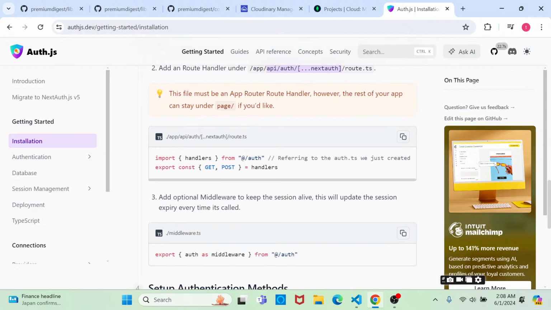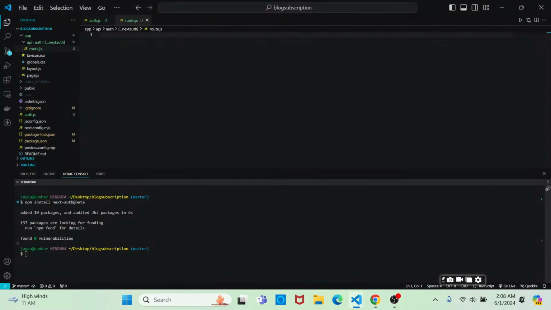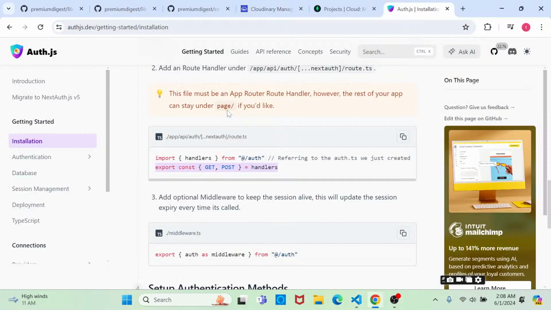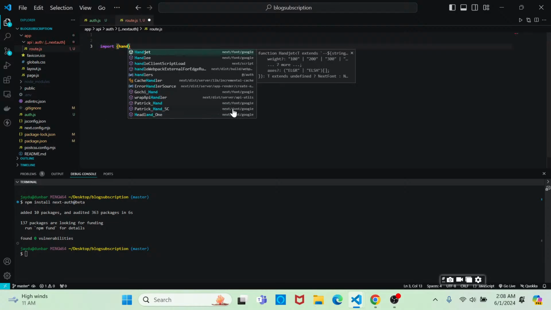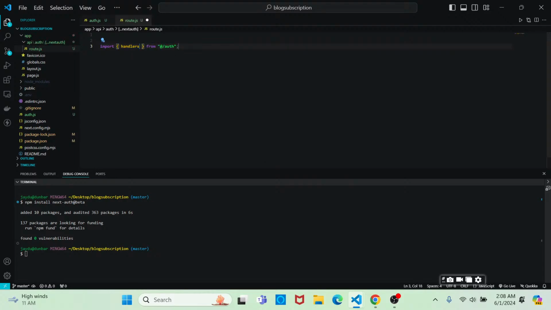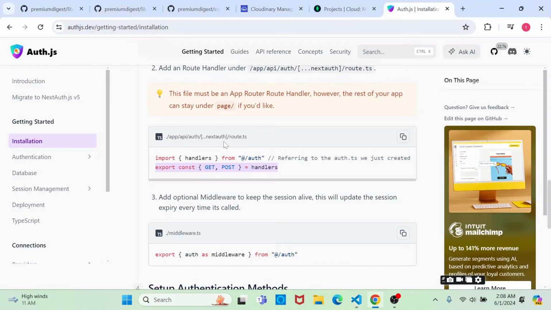And within this route.js, you're going to notice that we want to import the handlers from the auth that we just created. And then we're going to export the GET and POST handlers. So I'm going to just copy the export. And before I paste in the export, I'm going to import the handlers. I'm going to type it out just to make sure that it is being captured from the correct location. And it is. And then once I have it, I'll go ahead and paste in the GET and POST handlers, and we can close this file out.